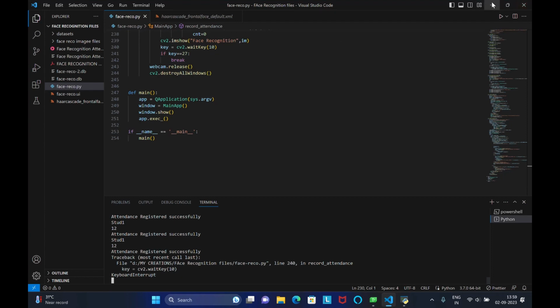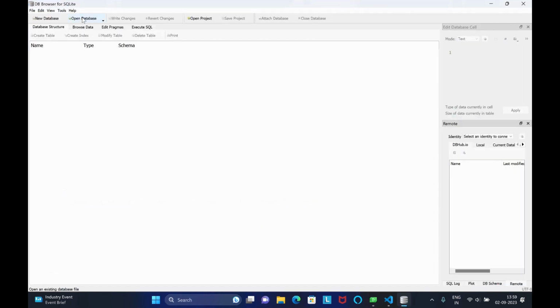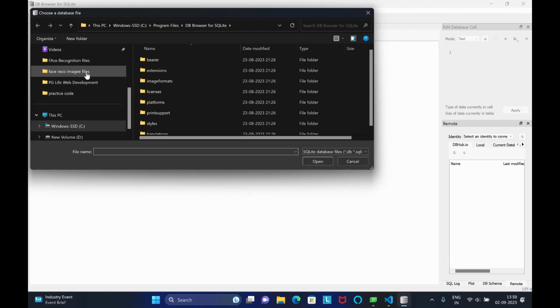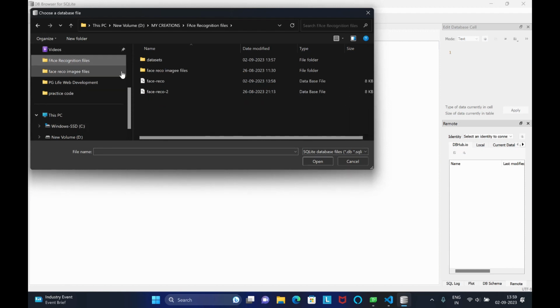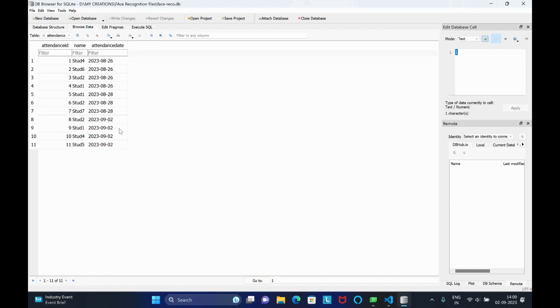Next I'm going to open SQLite 3. I'm opening this DB Browser for SQLite, and opening the database which was already created in the face recognition folder, and this is the FaceReco. I'm going to open it and browse the data. As you can see, these students are already recorded in the database.